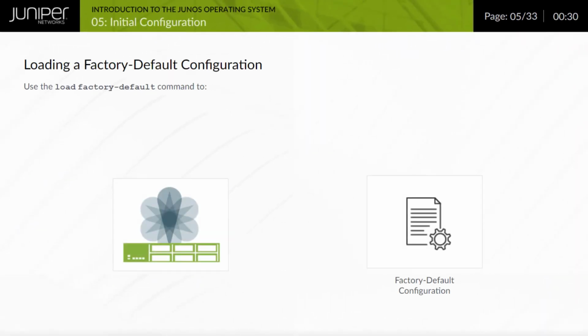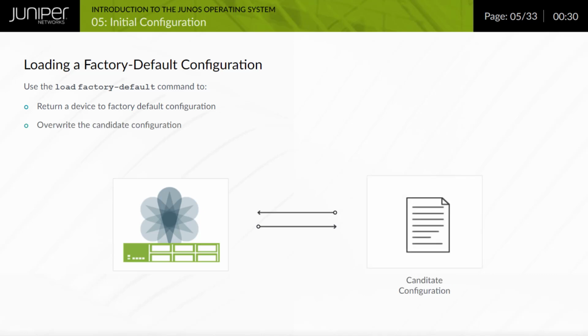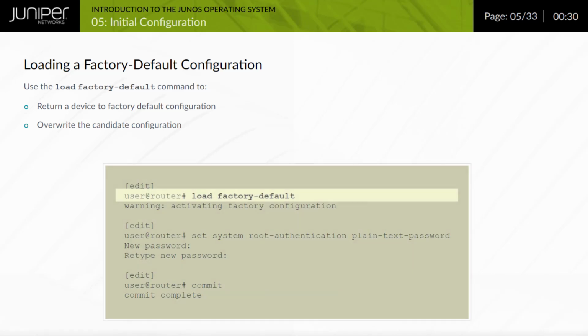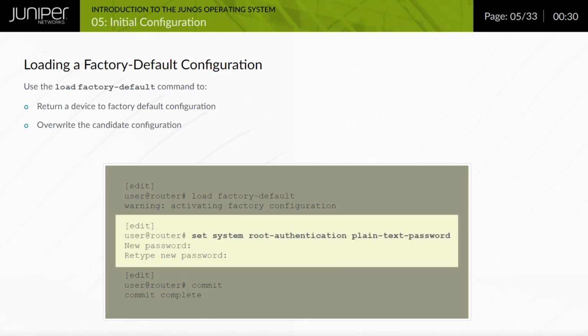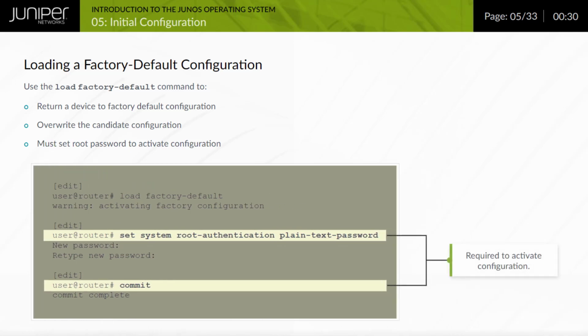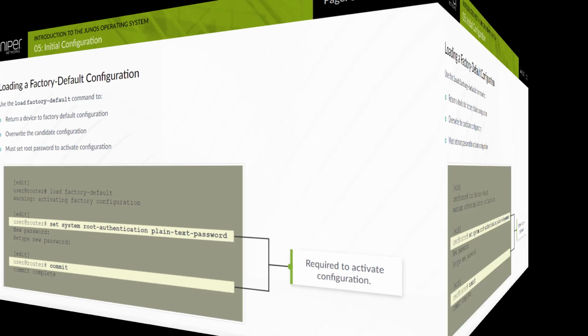Under certain conditions, you might want to return a device running the Junos OS to its factory default configuration. You can overwrite the candidate configuration while in configuration mode using the Load Factory Default command. The Junos OS does not enable you to save the configuration until you configure root authentication information. Do not forget to issue a commit command to activate your changes.